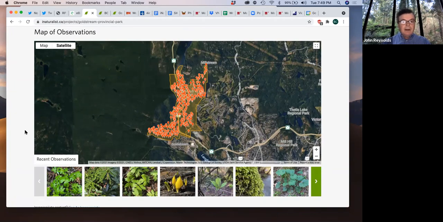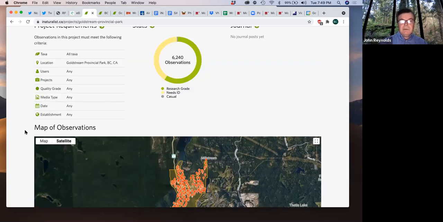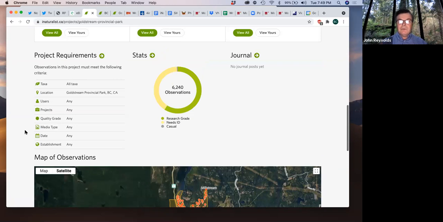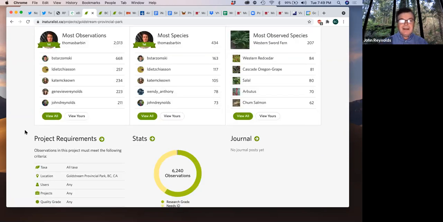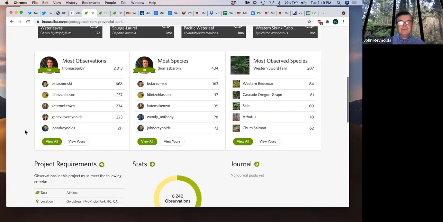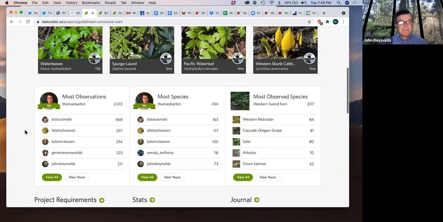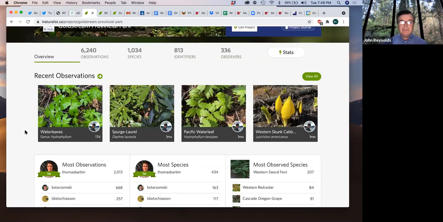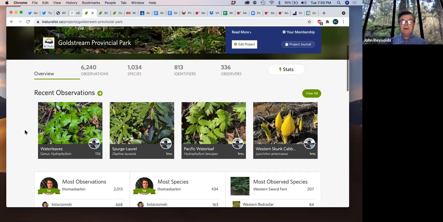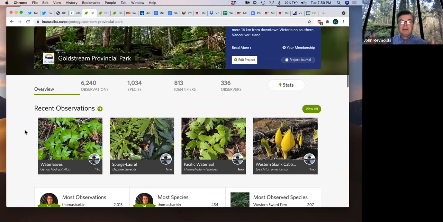So the point is that most of these observations are by people who didn't necessarily even know the project existed. It's an open collection of observations. You don't have to join it. You don't have to sign up for it or anything like that. As long as you have uploaded something and mapped it, which you need to do, it will find it. And so as soon as we created these projects, they were already populated with a certain number of observations.